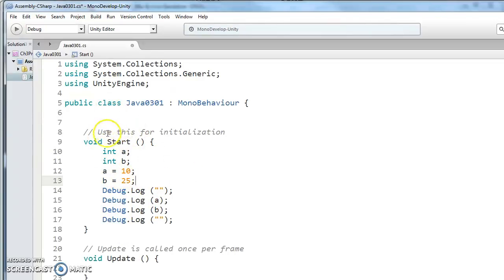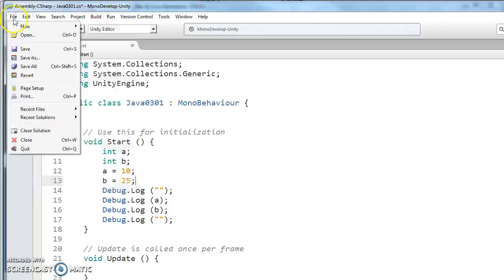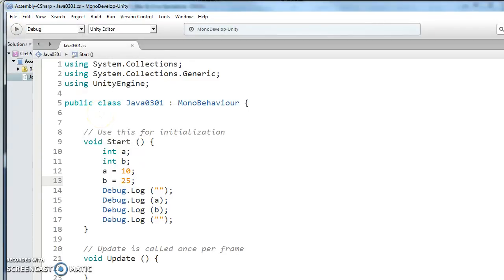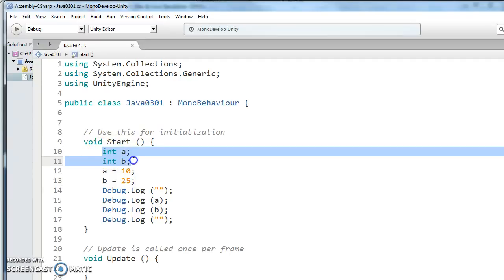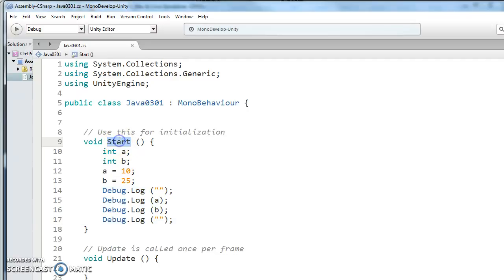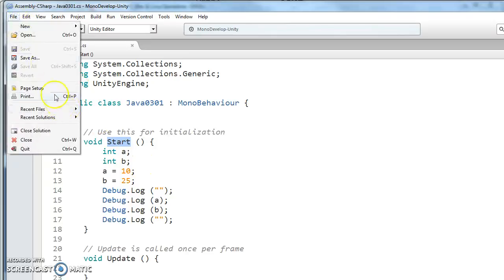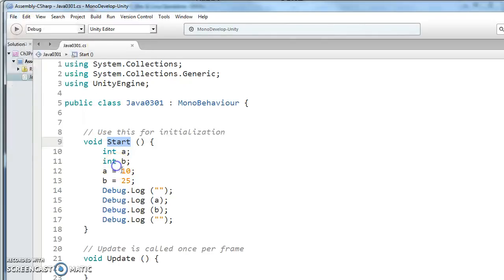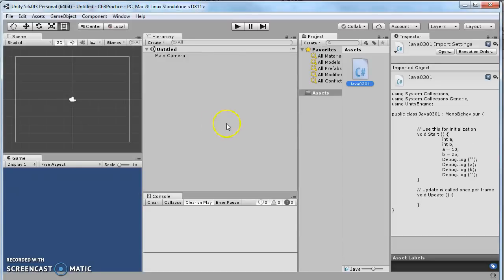There's a good reason why it doesn't work. The reason is that there's something called instance variables and class level variables and public variables and private variables, which is a lot of information for right now. We're not worried about that. All we need to worry about is that we need to declare our variables, assign them a value, and then print them out all within the start method right here. So make sure you save it. You can hit Control S to save quicker. Then you come back to Unity and you'll notice our errors are gone.